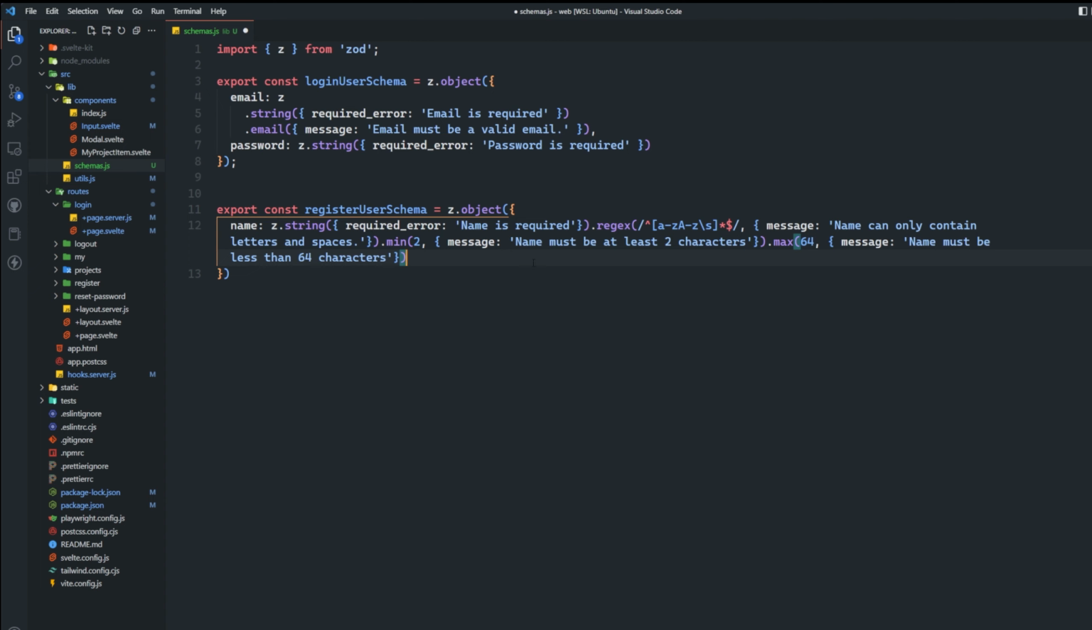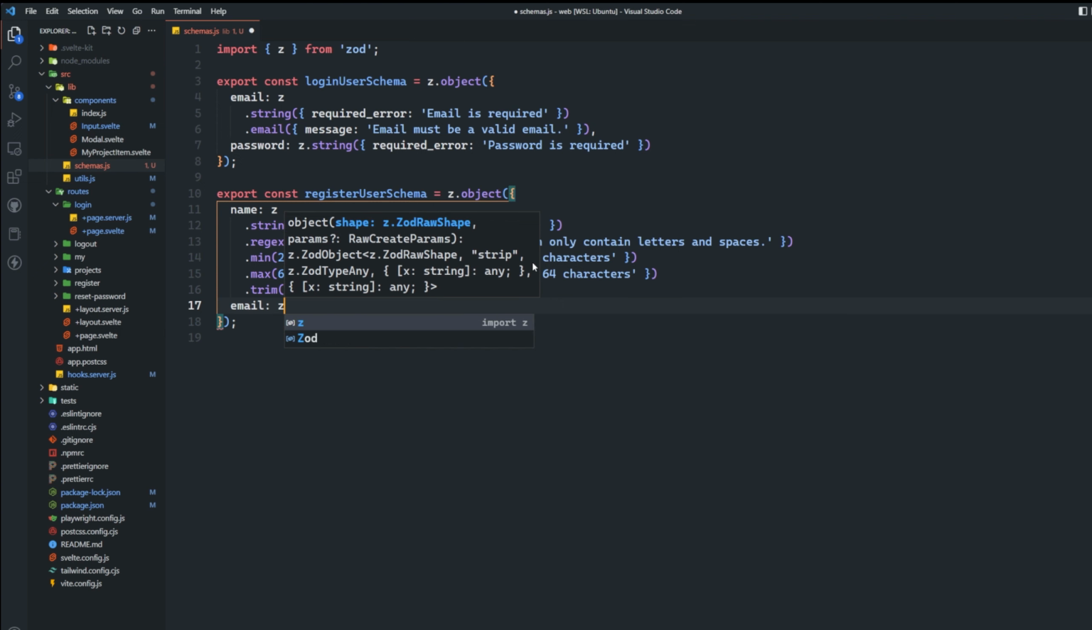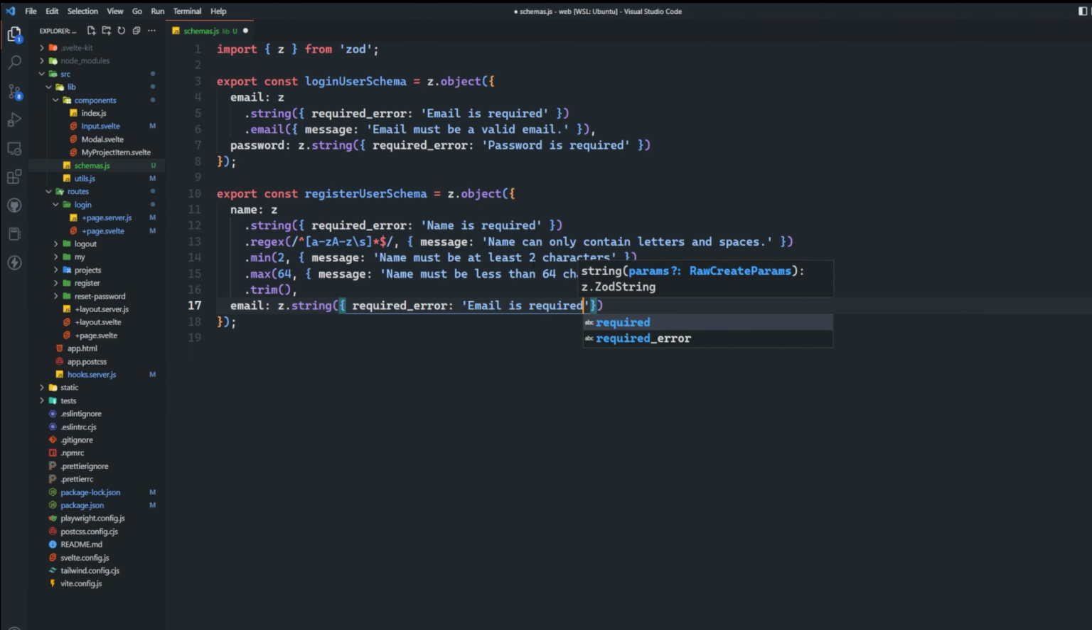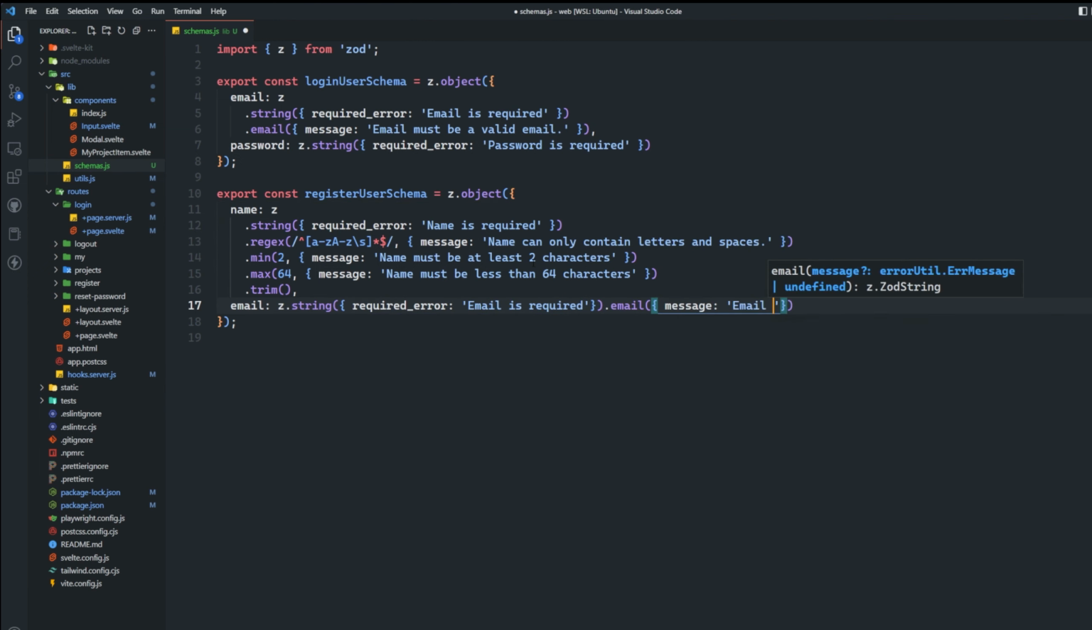Now for the email, we'll say z.string, right? We'll have a required error for this, of course. It's going to say email is required, and it's going to be email. Then that should be good for that.